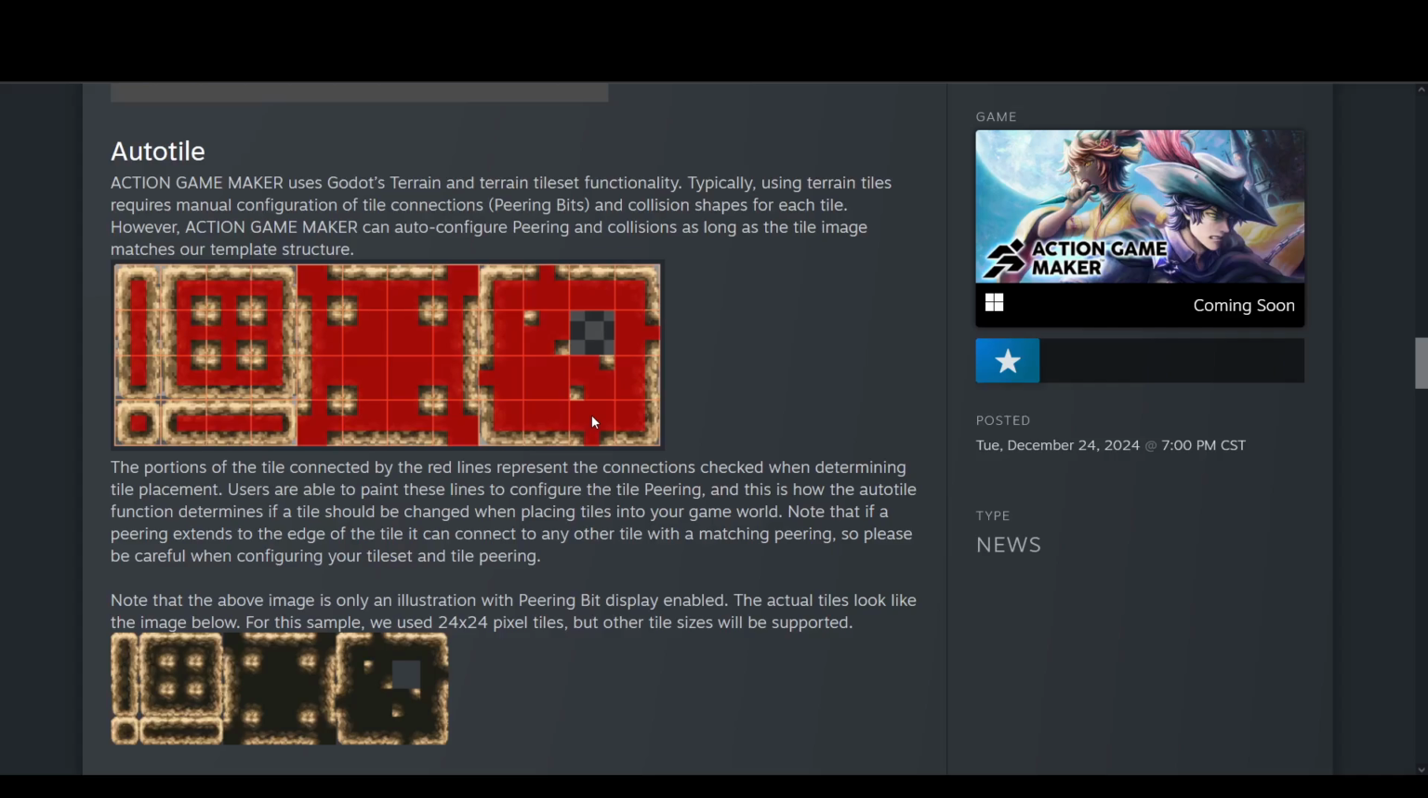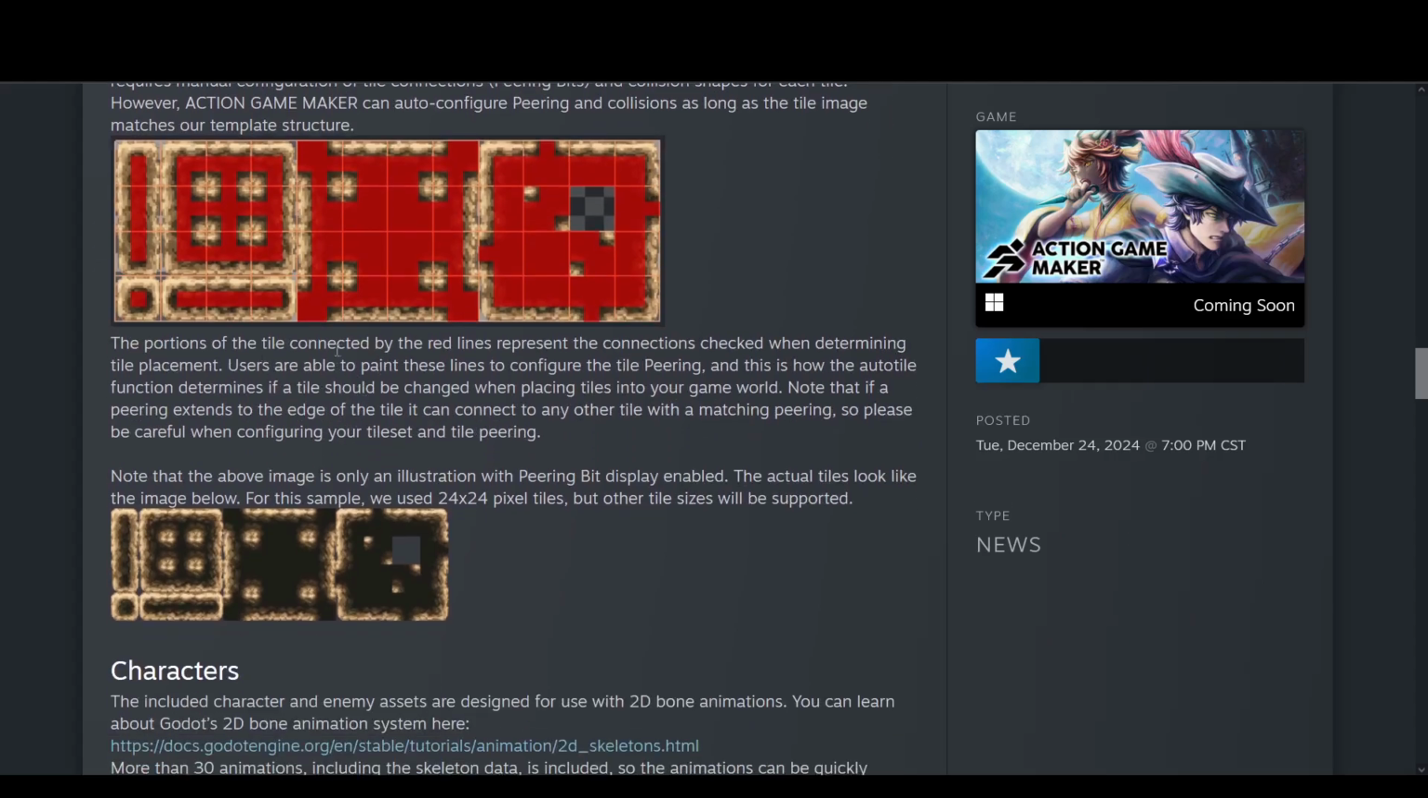That's the thing about Godot. You can do custom layouts if you want, but if you don't want to have to set the borders and everything and where you can walk and not walk and where things connect, just use what they have here. Like it says, the portions of the tile connected by the red lines represent the connections checked when determining tile placement. Users are able to paint these lines to configure the tile peering.